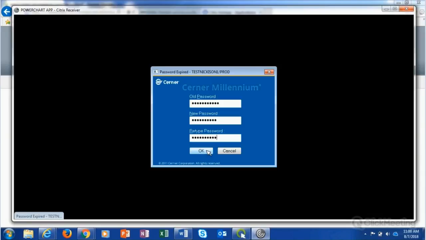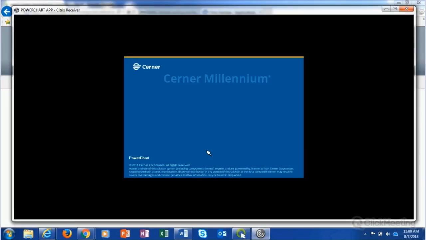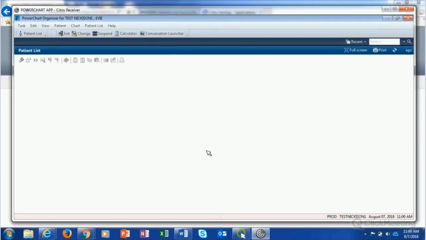If it helps to keep passwords straight, you can make your website password and Powerchart password the same. Once you have reset your Powerchart password, you have successfully logged in remotely and can begin searching through MHIN Community View information.